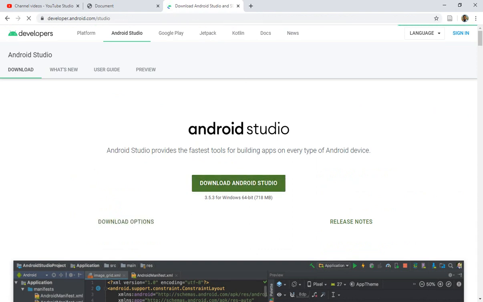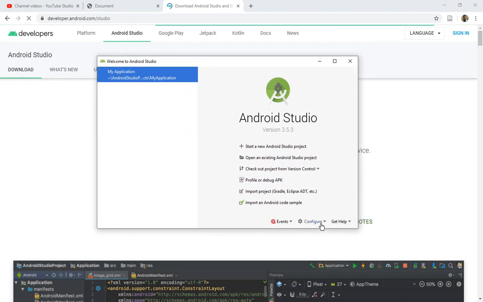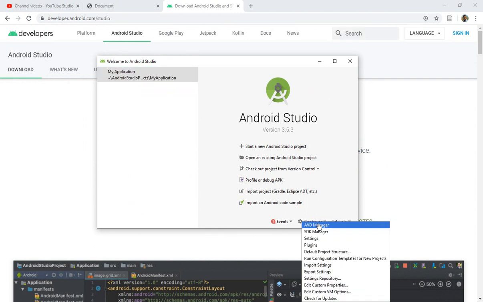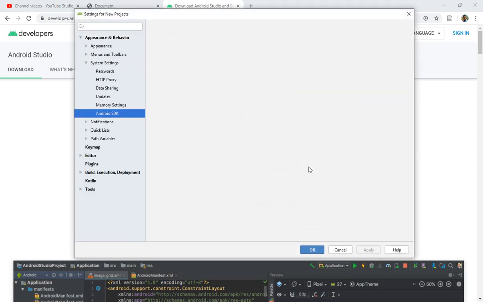When you install it, you will see a pop-up something like this, and here we have to go to Configure and AVD Manager. AVD means Android Virtual Device, so that I can access a device or Android phone virtually on my PC. Before this, you have to go to the SDK Manager so that you can download and install the necessary files inside your Android Studio, otherwise it will not run.